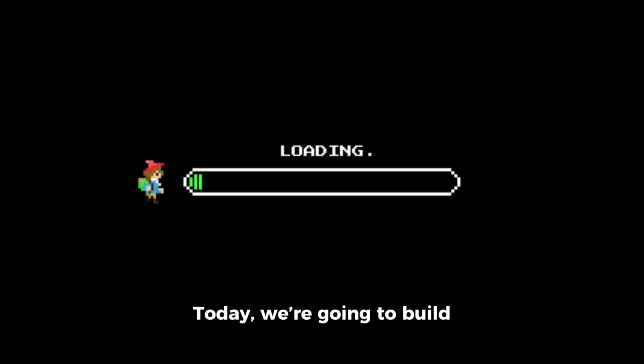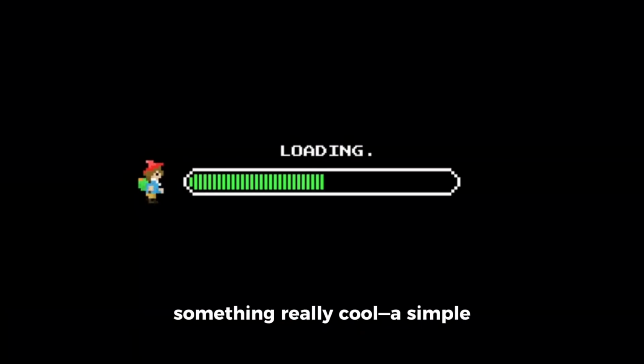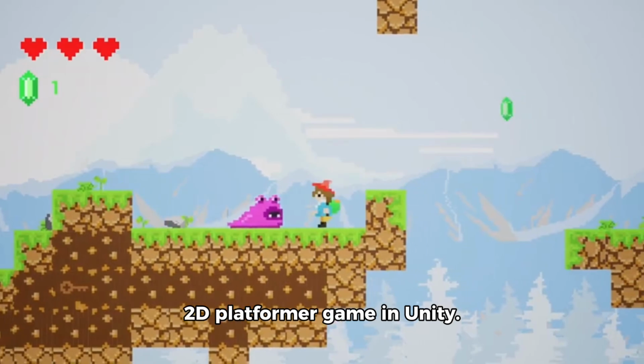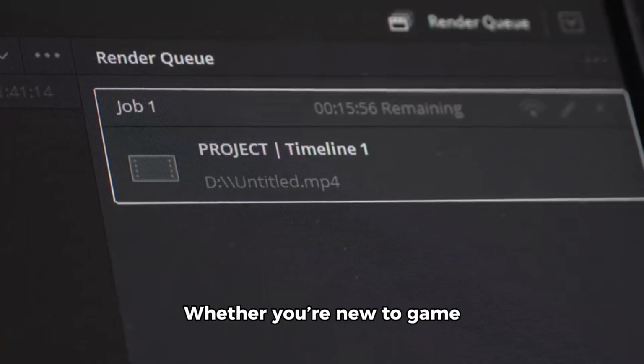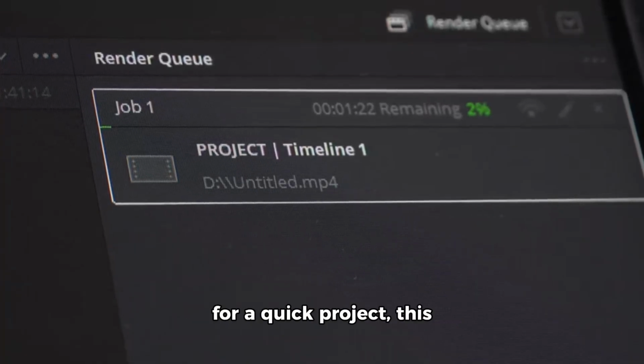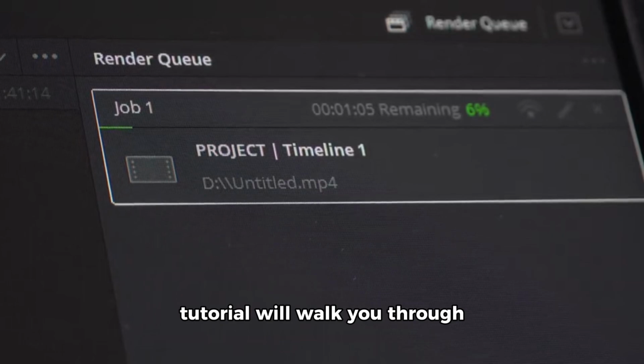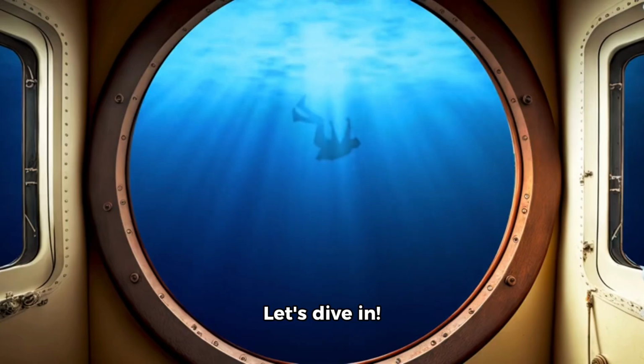Hey everyone! Today, we're going to build something really cool, a simple 2D platformer game in Unity. Whether you're new to game development or just looking for a quick project, this tutorial will walk you through the basics step by step. Let's dive in!